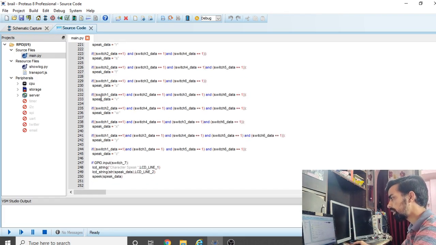Once all the data gets stored into speak data, the next switch is the 7th switch. If the 7th switch is pressed, that is GPIO.input of the 7th switch, then we have to print the speak string on the LCD, so we will use this function. After that we have to print whatever the speak data value is. The speak data value should be printed as a string on the LCD, so again we use the same function, LCD string, with the speak data value.